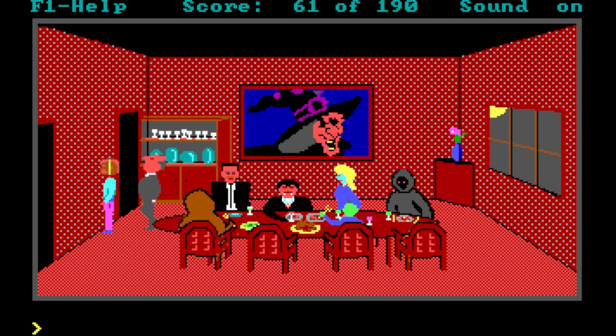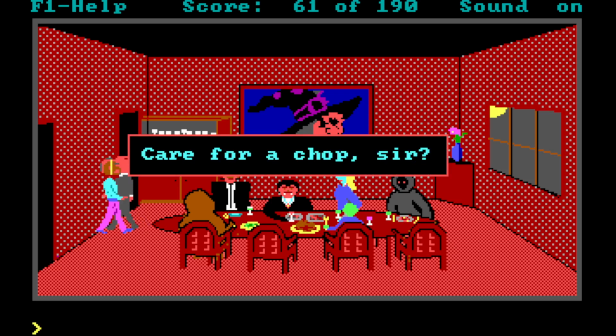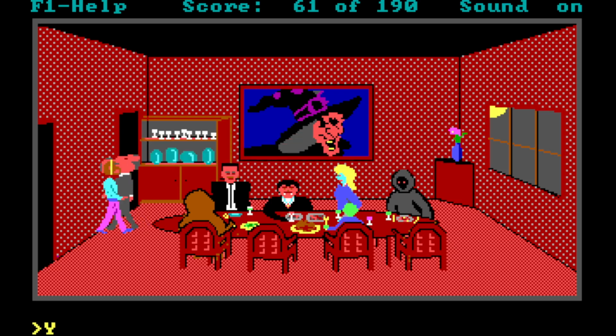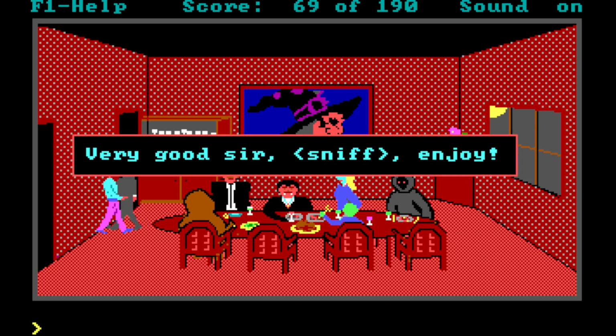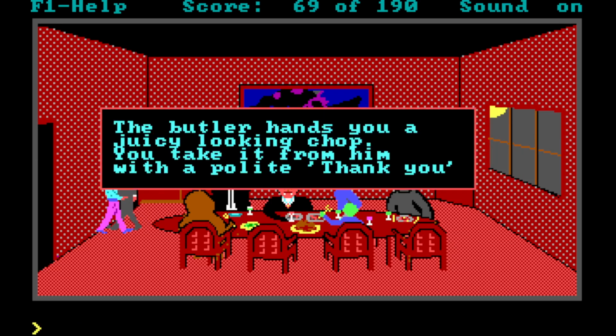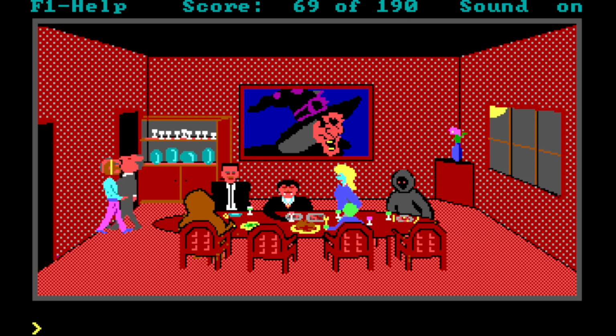And see, the butler is still gravitating toward us. Care for a chop, sir? Yes. Very good, sir. Enjoy. The butler hands you a tasty-looking chop. You take it from him with a polite thank you. And apparently the butler now leaves us alone, I guess. The butler just sort of semi-aimlessly wanders the room.